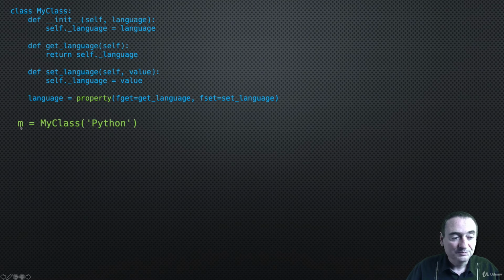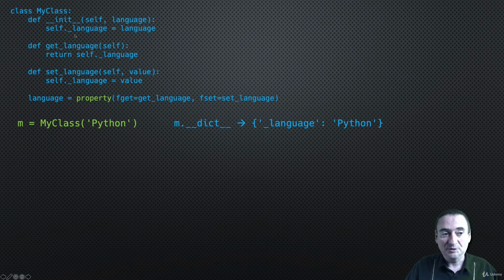So now let's see how that works. We call my class, passing it Python. So we're passing it Python as the language here. My class gets created first. Then the init is called as a bound method. So the self is going to be m, the language is going to be Python. And on the instance m, we set the underscore language attribute to Python. So now if we look at the dictionary of m, at that namespace, we'll see that it contains underscore language. It doesn't contain language. It contains underscore language because that's what we did in the init. We said self.underscore language has a value of Python.